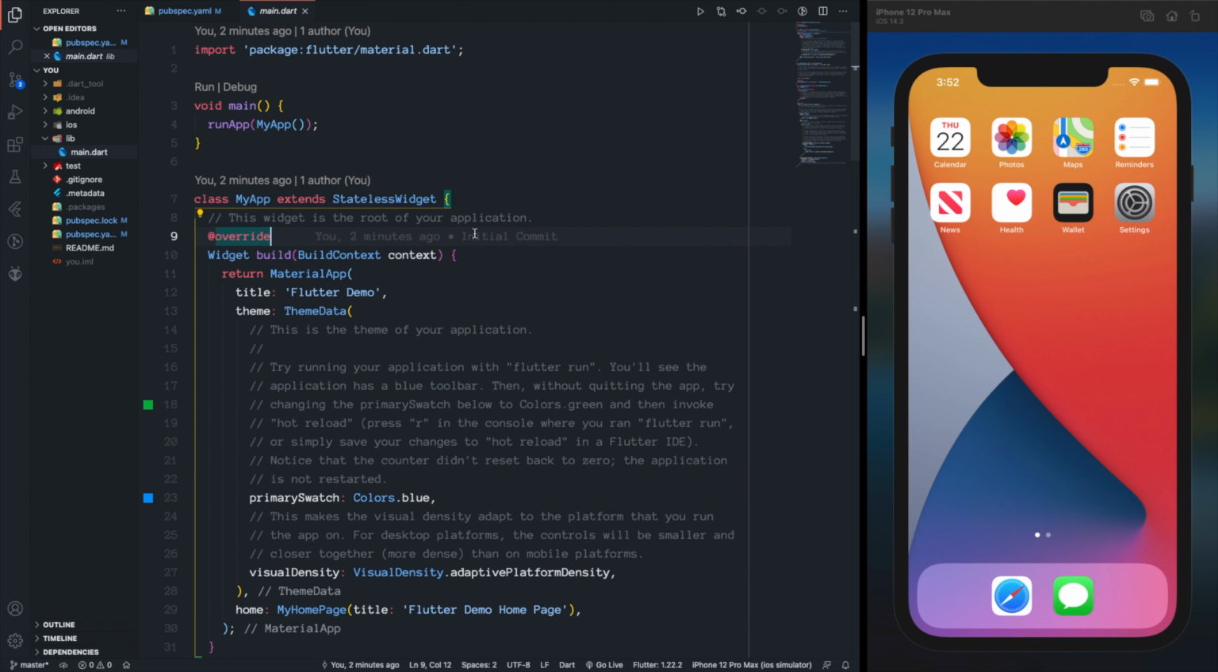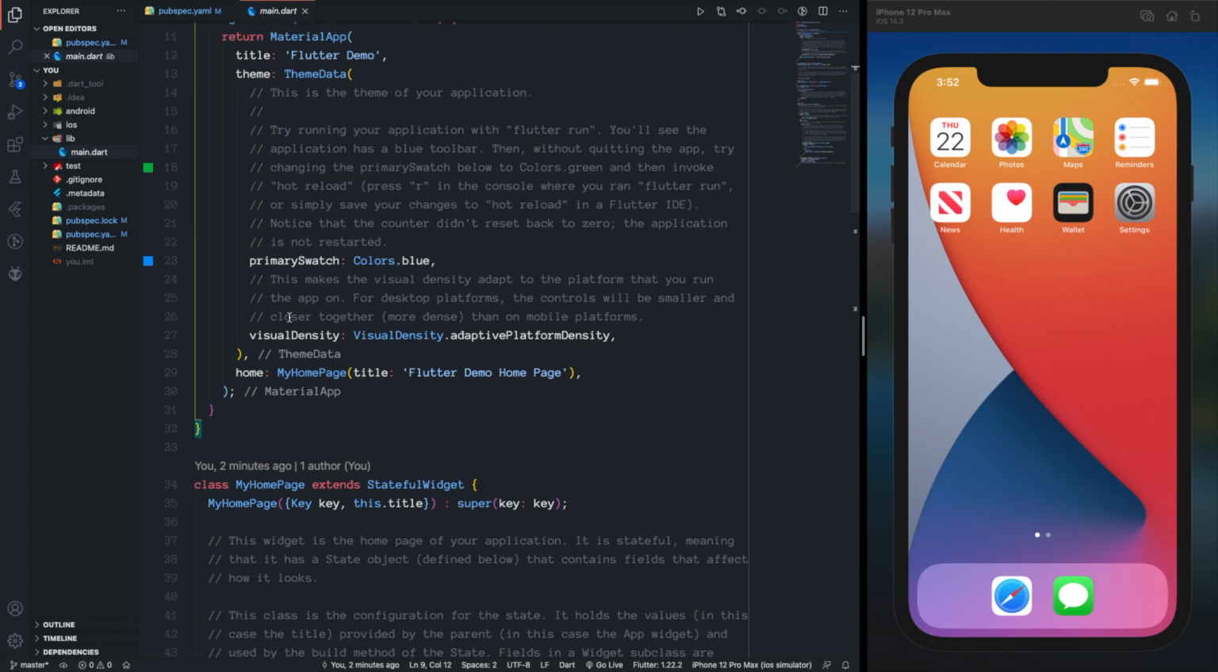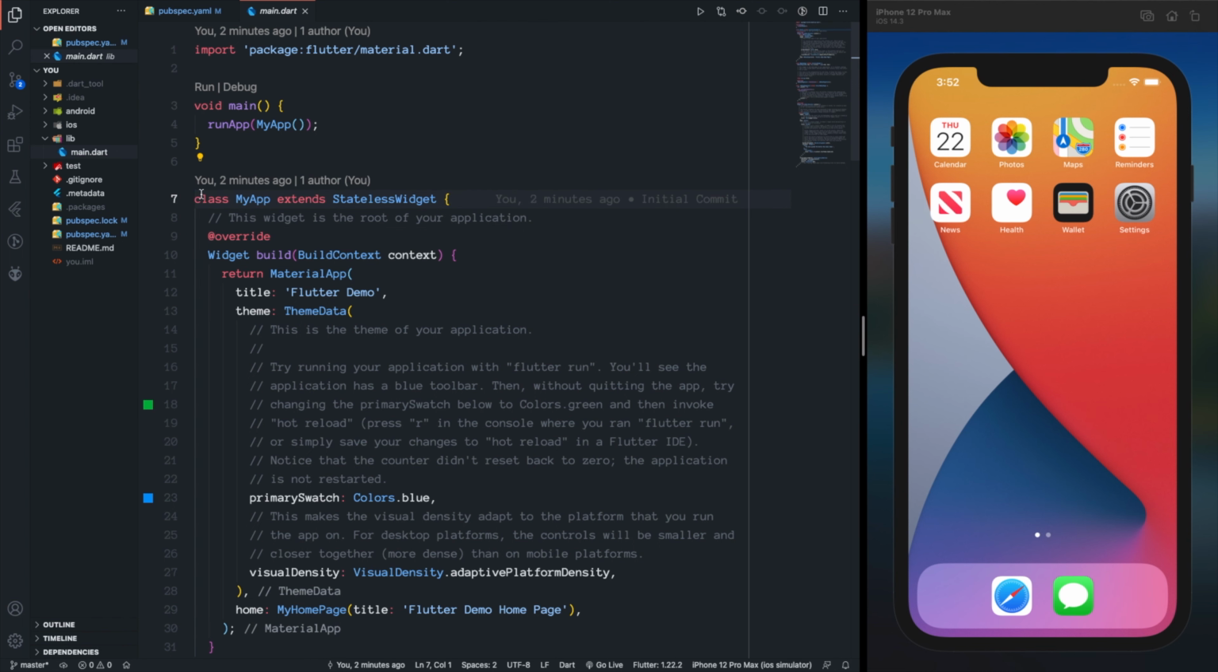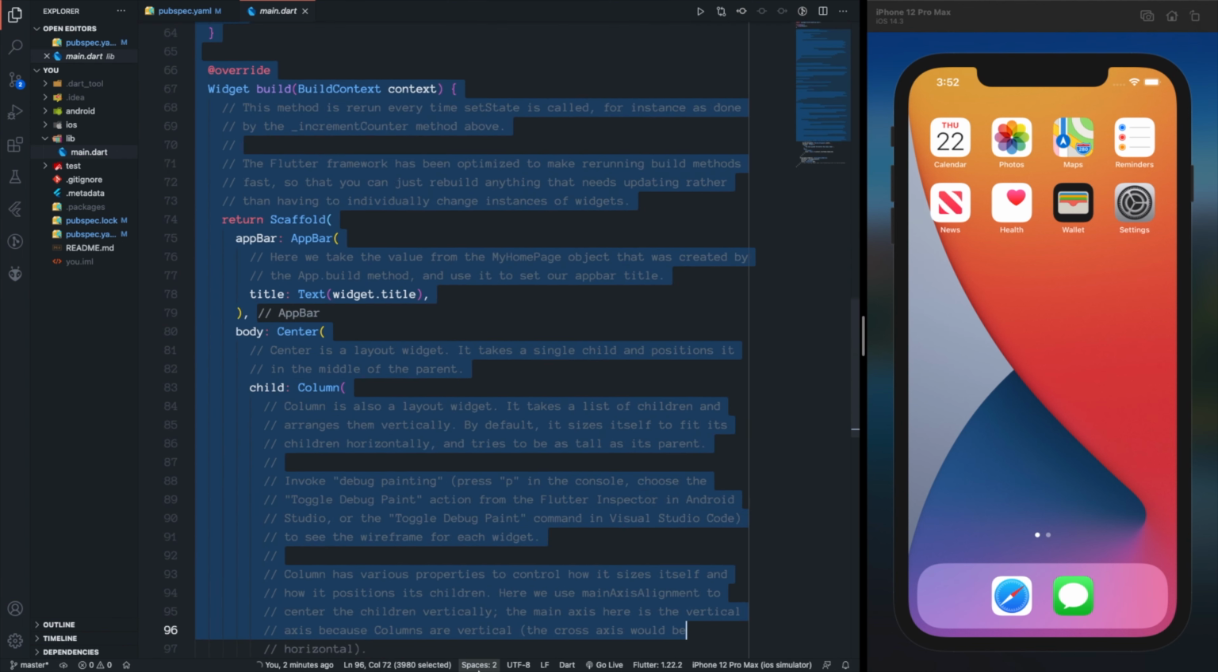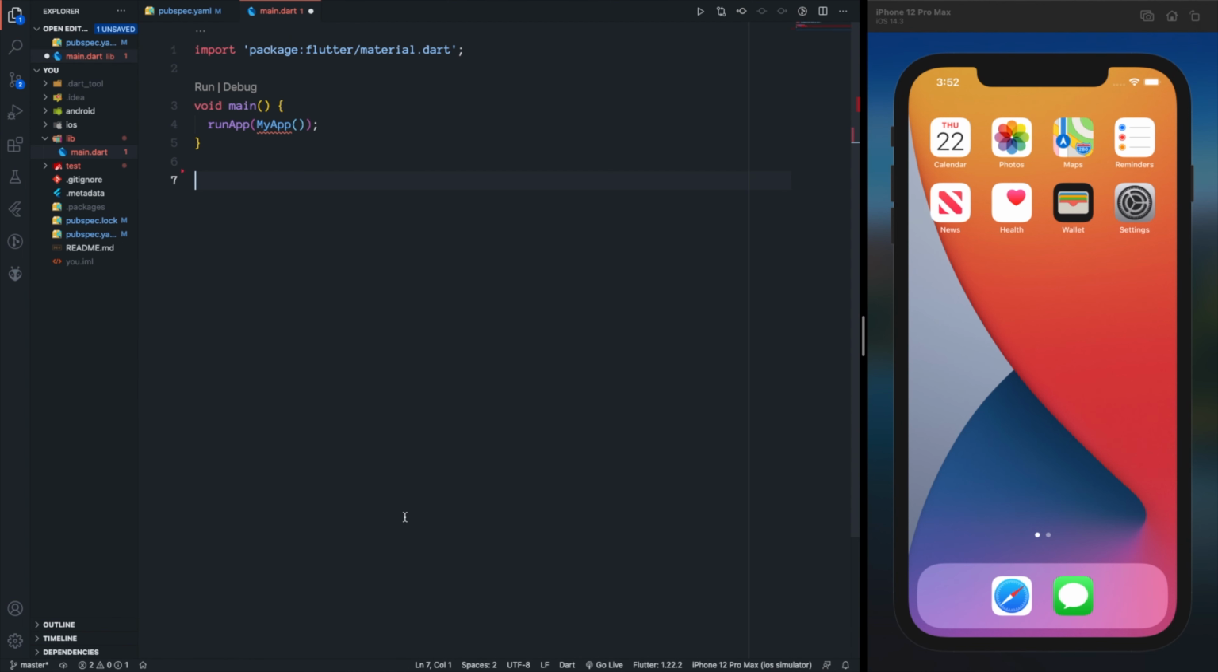Okay, over here I'm going to delete the stateless widget MyApp and everything after that. Now you can see this error over here. This is because we need to create the stateless widget. STL is a shortcut for creating a stateless widget, and I'm just going to name this MyApp so that this error will go away.